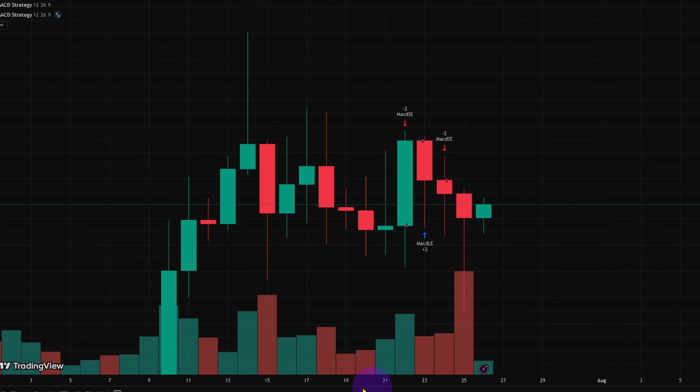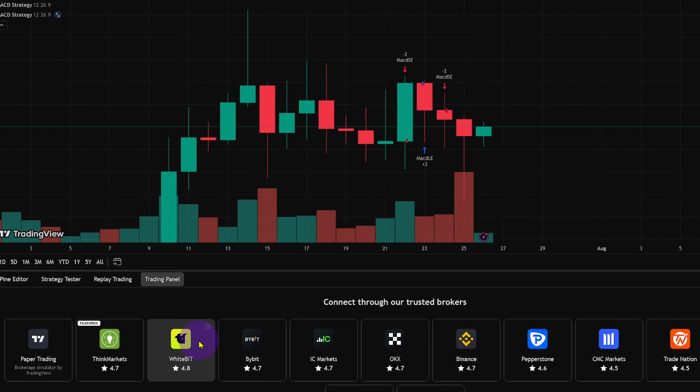For that, you need to head over to your trading panel from the bottom of your screen. And from here, you can connect to your desired brokers. You can see we have Binance, we have Trade Nation, even paper trading. So you can simply connect any of these.